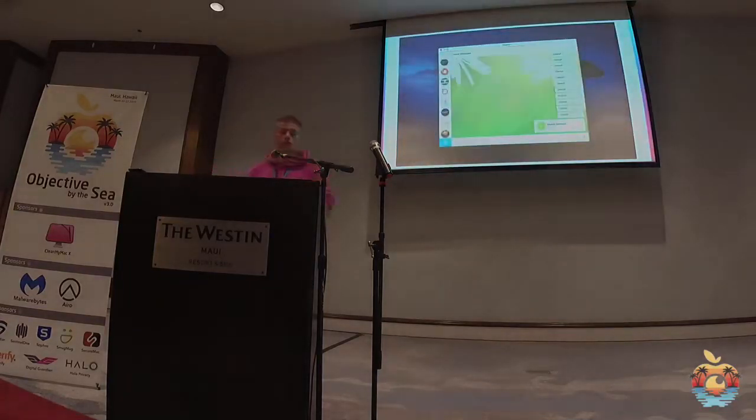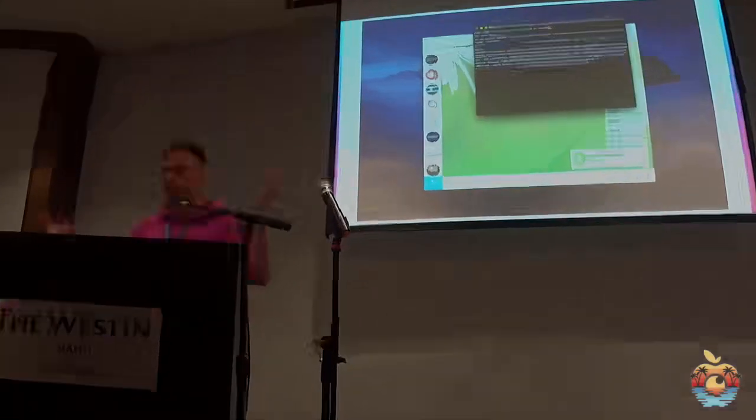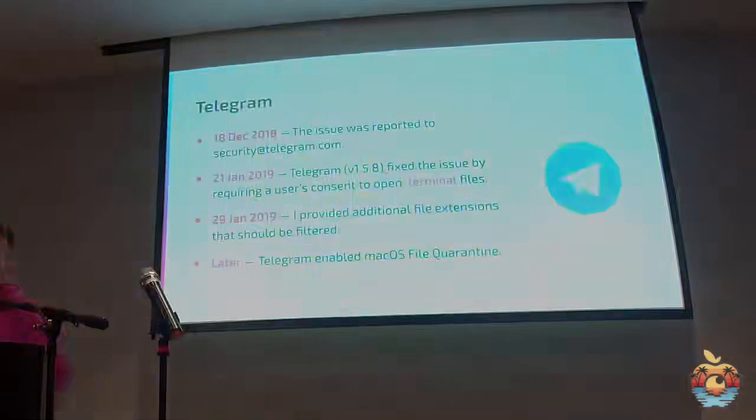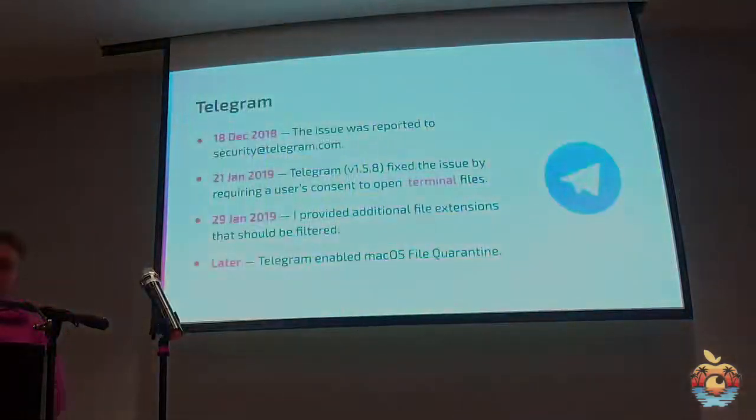Telegram. Okay, so we are just sending that .terminal file, opening it, and here is code execution. The issue was reported to Telegram, and Telegram fixed the issue. Later, I provided them with additional file extensions, but sadly, they enabled macOS file quarantine only after like 3 months or half a year since the original report.